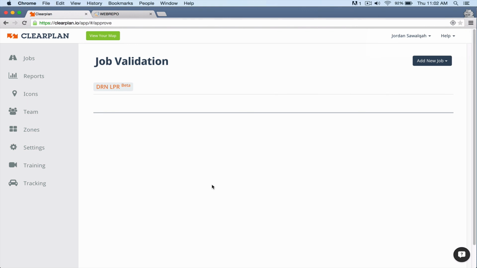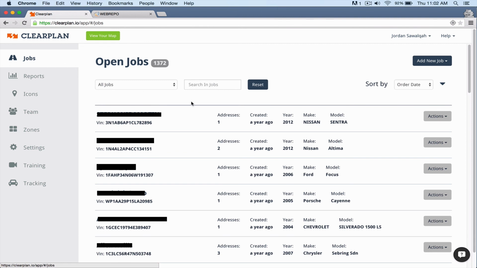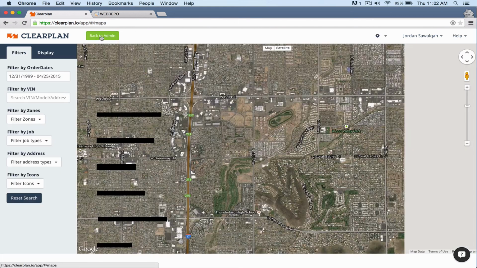Okay, so I don't have any more DRN advanced alerts to accept, so I'm back to my job validation page, and you'll see we've got no jobs listed. Also, when I'm on my primary job page for my direct assignments, you'll notice that our red icon is gone, so that your team knows they don't need to look in and accept any more advanced alerts. So let's go take a look at our map.